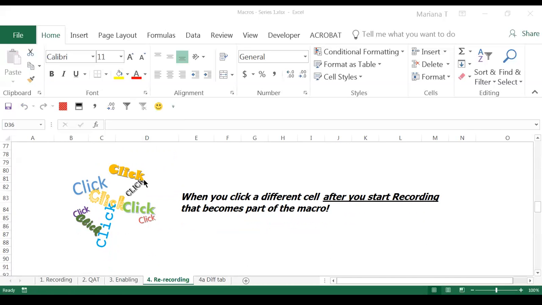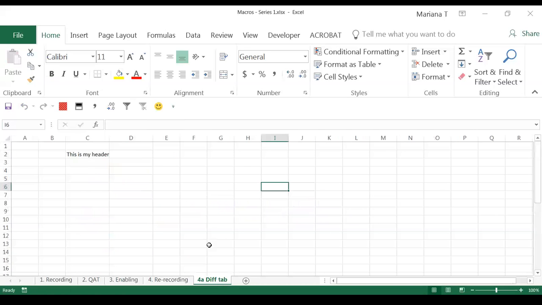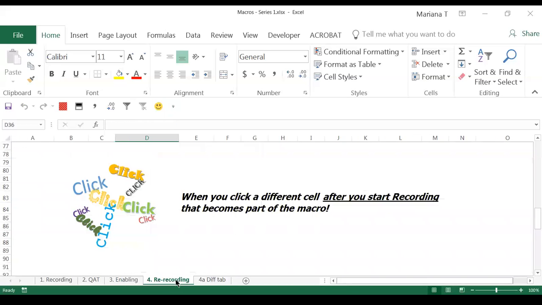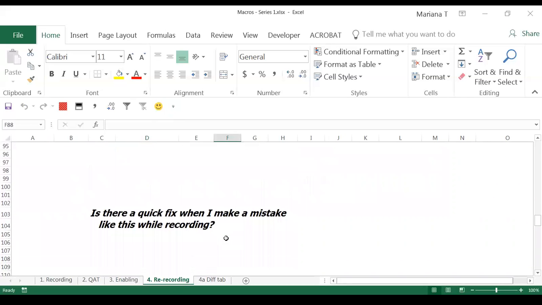It even does it if I change to a different tab, like this. So if I want to highlight this, I hit my button, it's jumped down to cells C33 and D33 on this new tab and colored those yellow. So let's try this again. Obviously, it's not going to be a very useful macro if we leave it like that. So wouldn't it be nice if there were a quick fix to make this macro work properly?